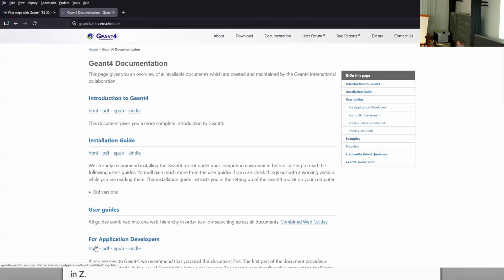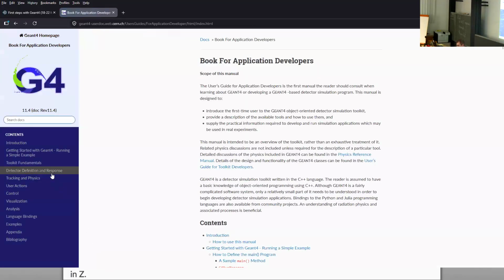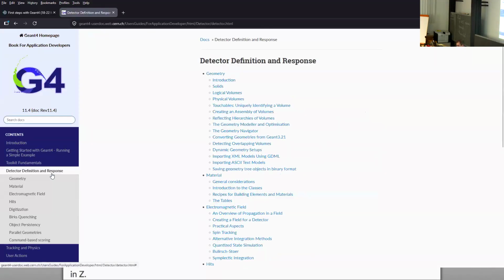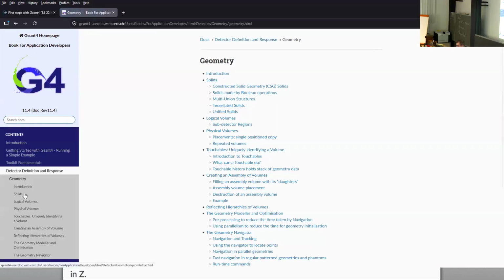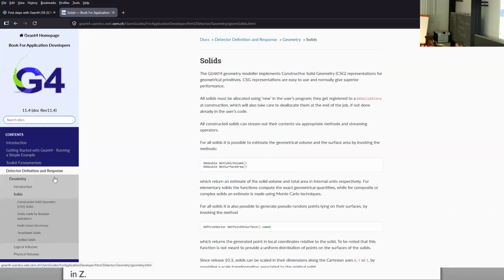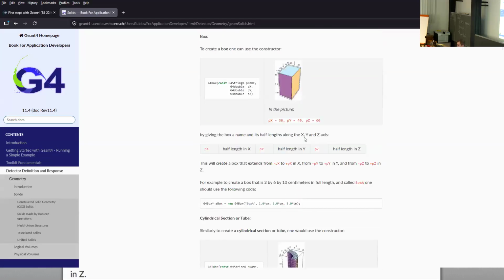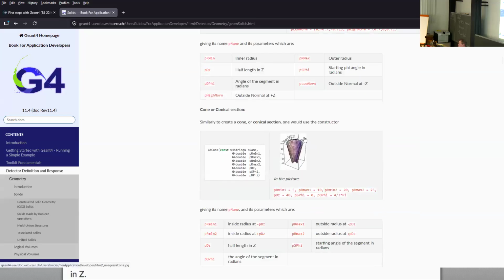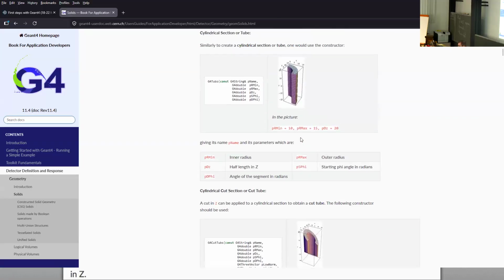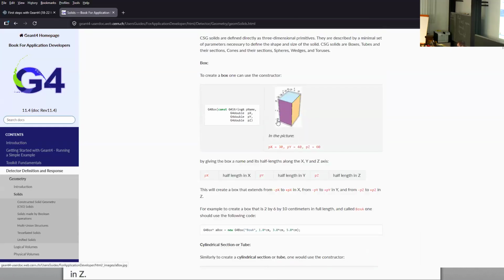So we go to the user guide for application developers. We can go to detector definition and response. You have different sections here. We are in geometry, and in particular, we want to check solids. So here you will have more details about the different solids in Geant4. Geant4 implements more than 100 solids, including all the second order surface solids. At the beginning, for us, it will be enough to use a box.